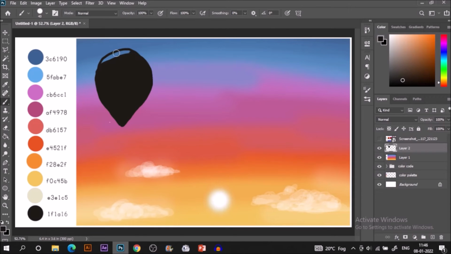Yeah, make it in a proper shape. You can either scribble and fill it up or use the color fill bucket. And just complete the hot air balloon from downwards with a basket thing.